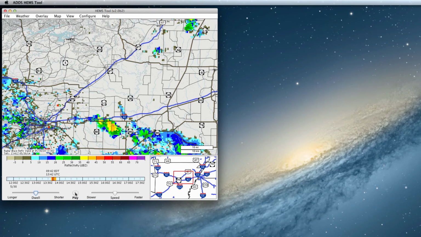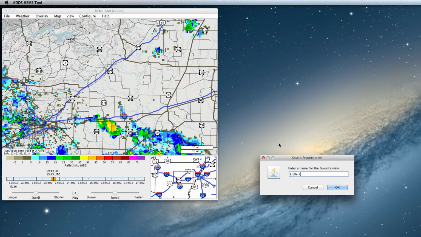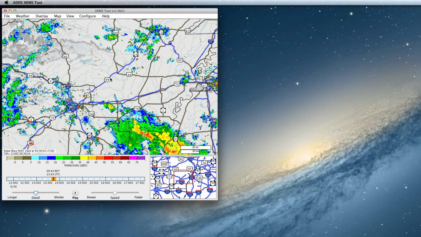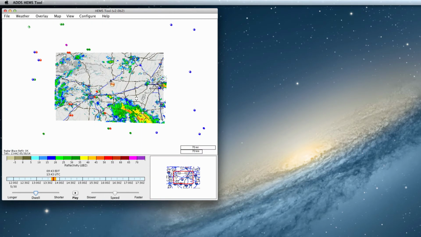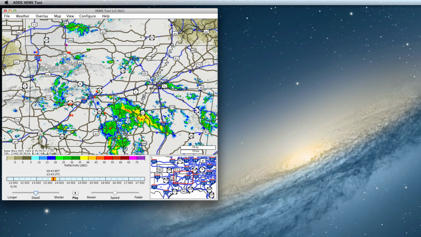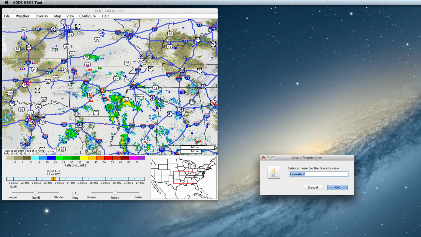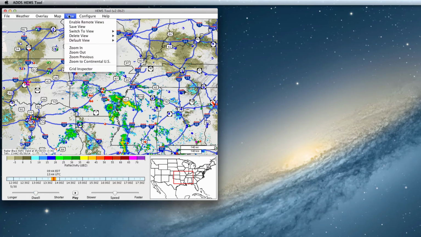Now let's take a look at saving of remote views. First, let's create a couple of views to work with. Save view. One view for Little Rock. Then we'll zoom out and save a similar view for the state of Arkansas. Now you can see that we have 2 views available.